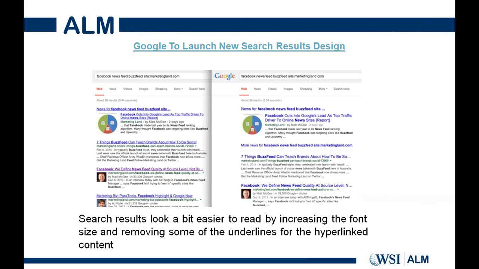And here's a quick example of what the old interface would look like and what potentially the new interface is looking like, and Google's supposed to be finalizing this and rolling it out across the board. If you look at these two screenshots that we've attached in this slide, you'll notice that once the search is conducted, every single main link essentially is hyperlinked. There's an underline under it, right? So news, that's underlined. Facebook cuts into Google's lead as the top driver to online news sites, that's underlined. 7 things BuzzFeed can teach brands about how to be social, that's underlined.